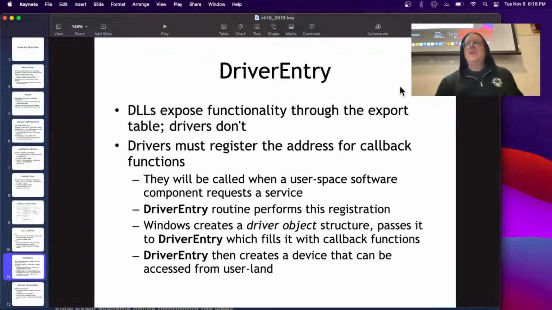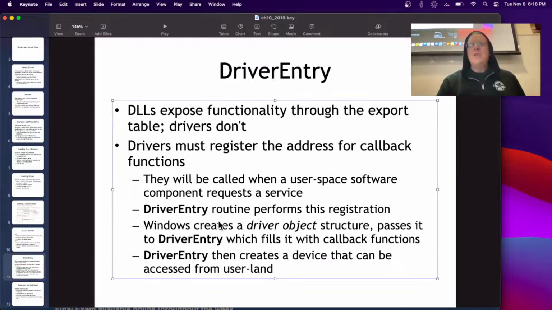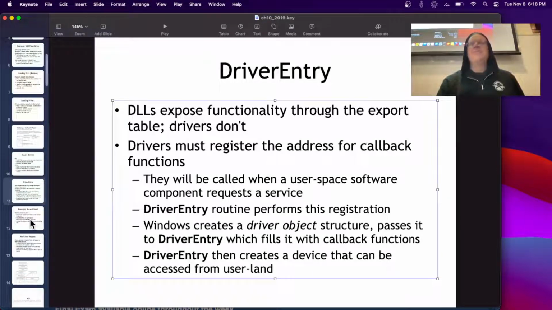So DLLs expose functionality through the export table, but drivers don't. Drivers register the address for callback functions, and they'll be called when a user space component requests a service. So driver entry performs the registration. Windows creates a driver object, and that then creates a device that can be accessed from userland.